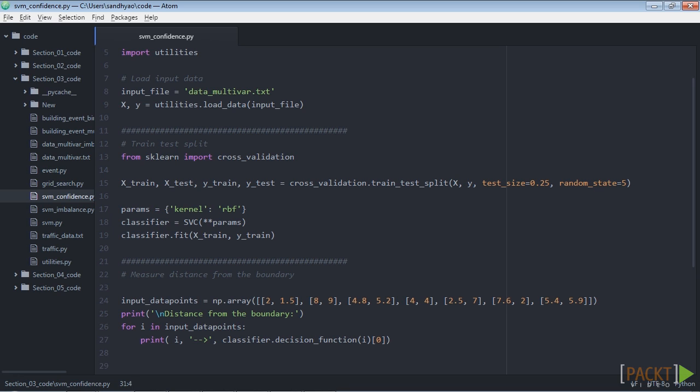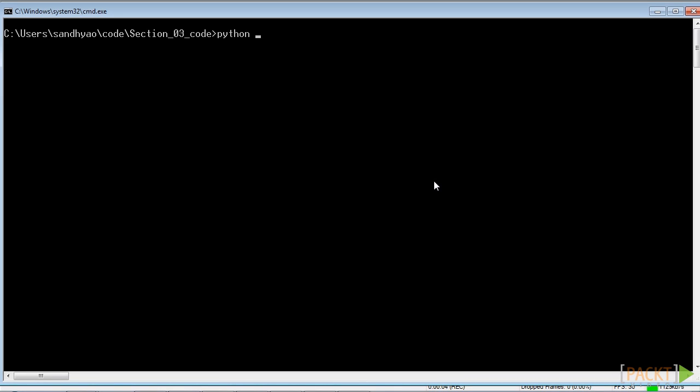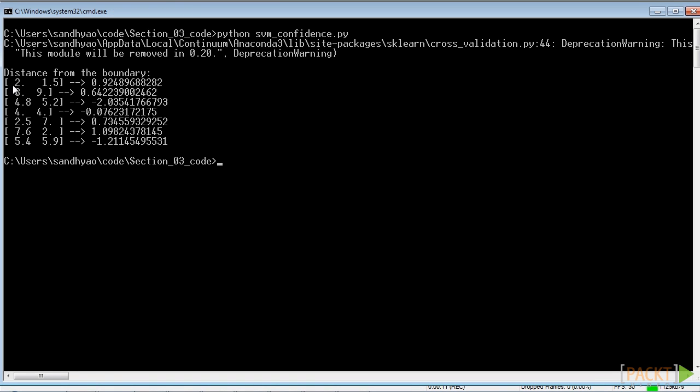Let's define the input data. This is a line of code to define the input data. Let's measure the distance from the boundary. This is the code to measure the distance from the boundary. Now if we run this code, python svm_confidence.py, so you can see the output. That is the distance from the boundary.